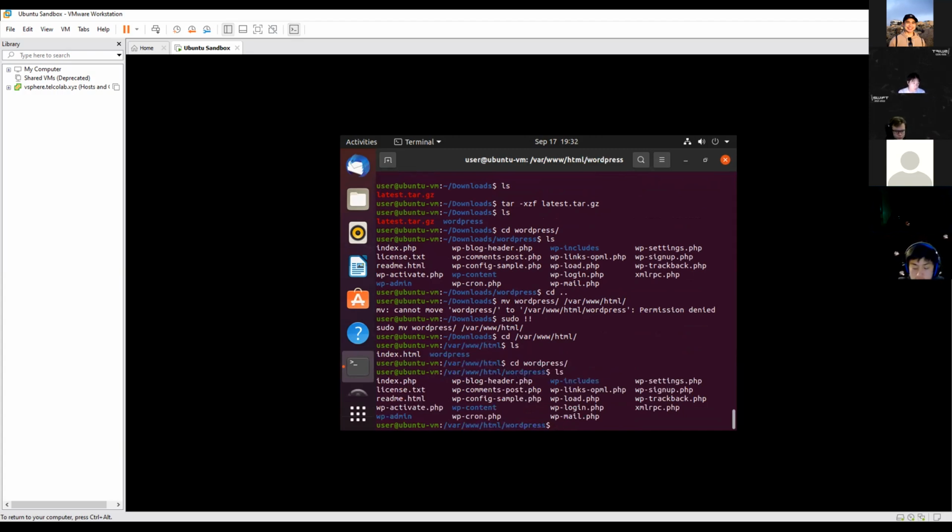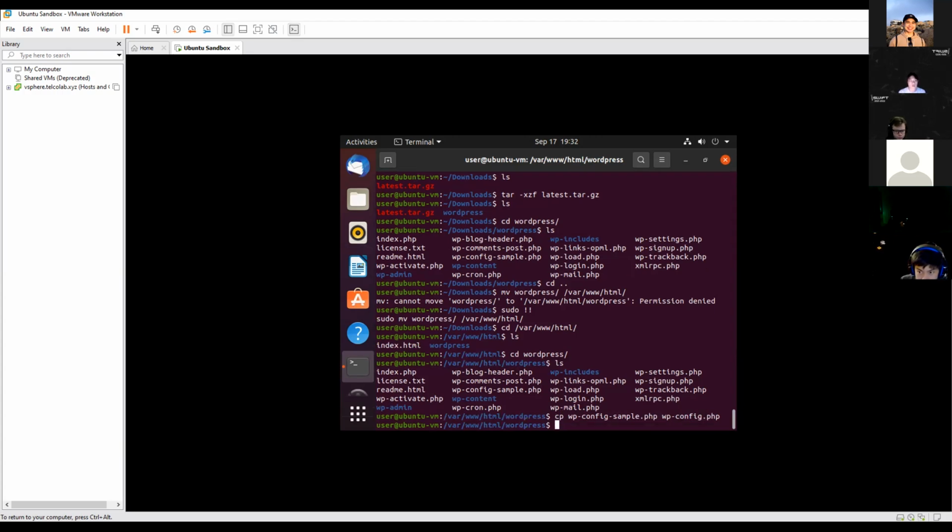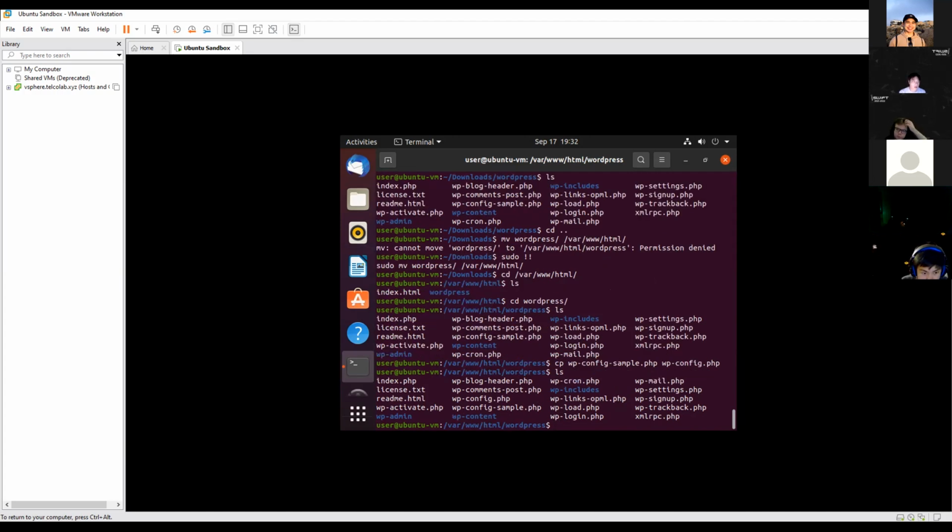The important file that we're going to need to edit is wp-config. As you can see, we have a sample here. So we're going to use cp wp-config-sample.php, and we're going to copy it to another file just called wp-config.php. And now we have wp-config.php right here.